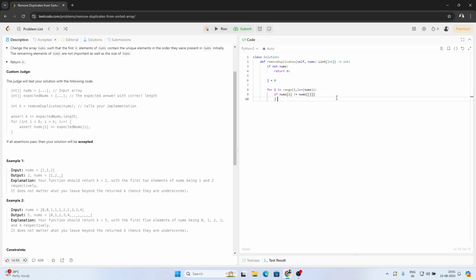And then increment j: j plus equal to 1, so this is equal to j plus 1. And nums of j will be equal to nums of i, right? And then finally what we need to do is return j plus 1.